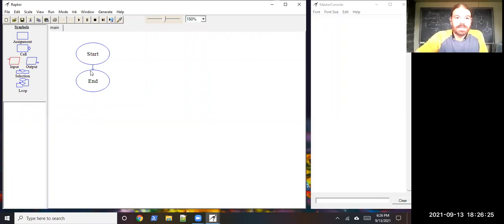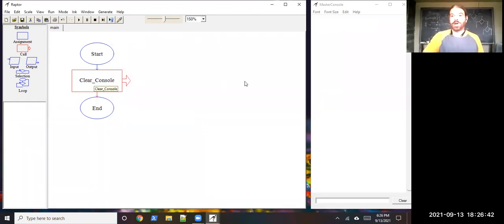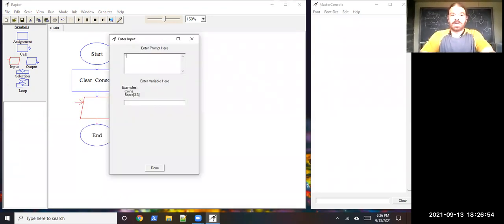So I'll start with this one. We briefly mentioned this last week. We can call pre-built functions, and a good thing to always start with in Raptor is going to be to clear the console. That way we get any old outputs out of the way while we're debugging programs and making them work. So now to determine a grade, we would need to get a score. So I'll just set up a simple input for that. Input the score.